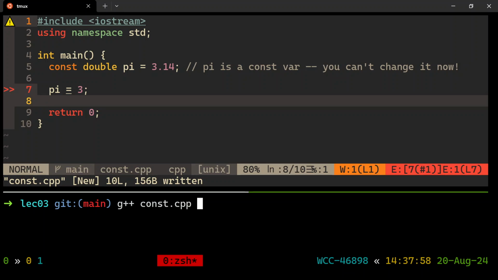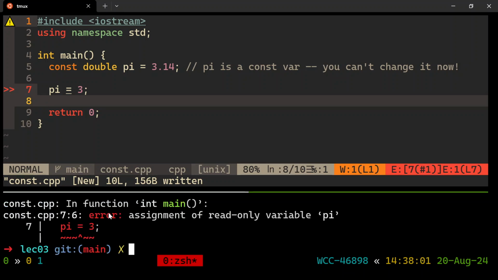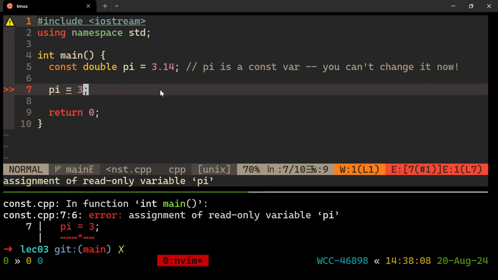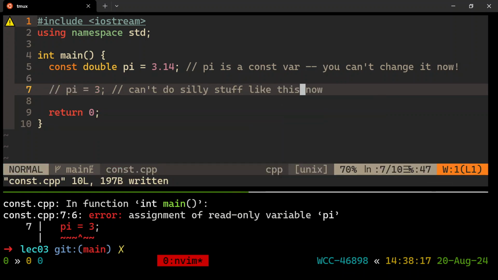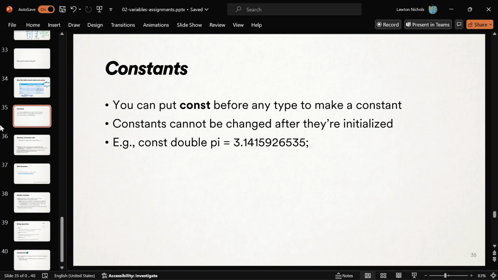If I try to compile this, assignment of read-only variable pi. It's a read-only variable at that point. All right, that's what it's called. So that's really nice. It won't even compile. So it can't do silly stuff like this now. All right, so if I want this to compile, I have to get rid of that. So that's constants. Not too bad, right? Use them as much as humanly possible. If you have a variable that shouldn't need to change, make it a const, because then you can't accidentally change it.